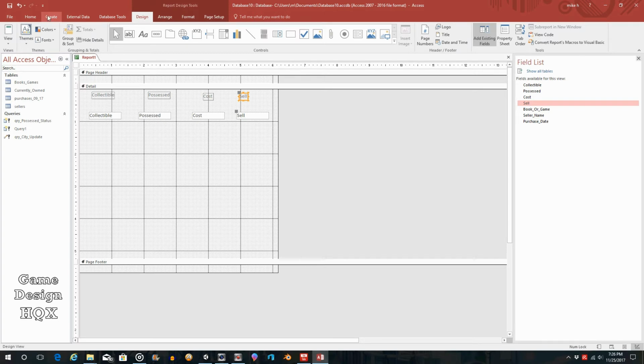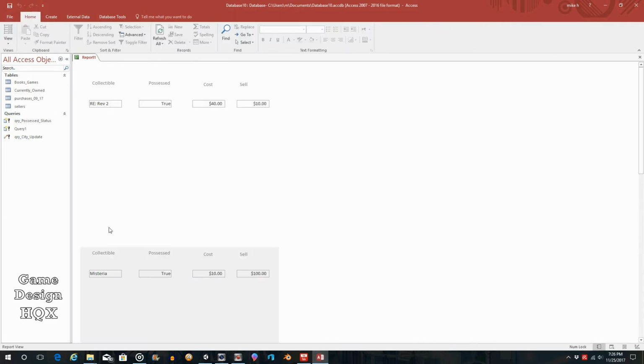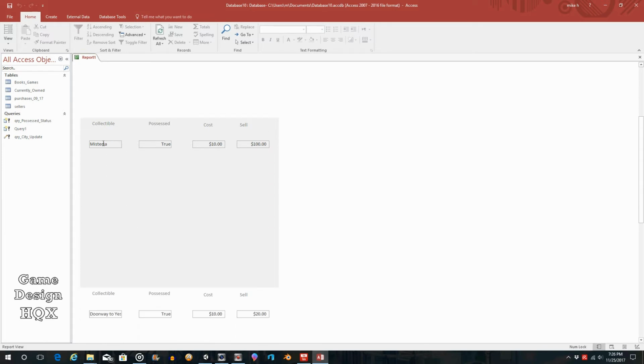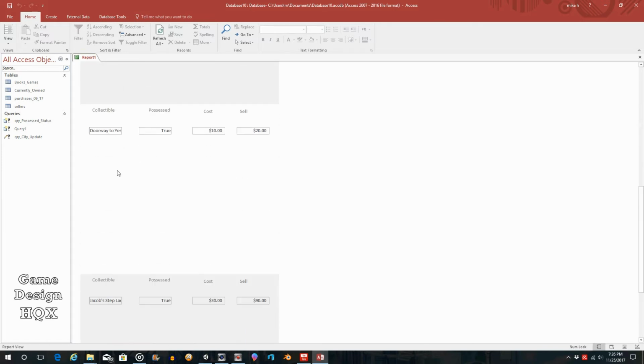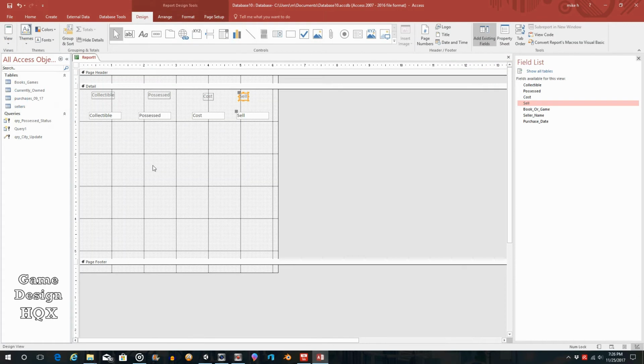So let's run it just so you can see how that looks and why it's wrong. Let's click on View and see all that space is repeated for every single record. So it's not quite what you see is what you get. It's more like what you see gets repeated. So what are you going to do?